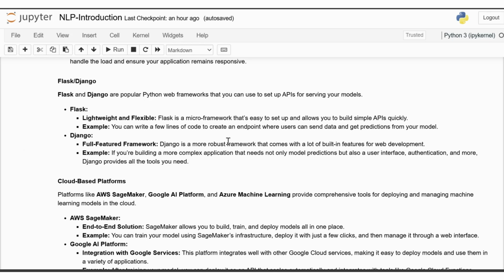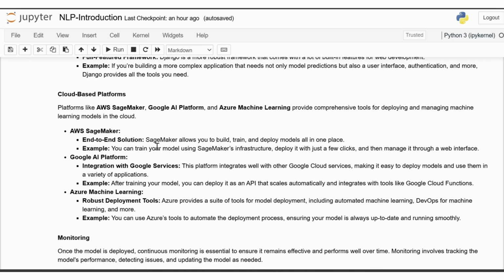And Django is a full-featured, robust framework that comes with a lot of built-in features for web development. For example, if you're building a more complex application that needs not only model predictions but also a user interface, authentication, and more, Django provides all the tools you need. Also, there are cloud-based platforms available, like AWS SageMaker, Google AI Platform, and Azure Machine Learning. All of them provide comprehensive tools for deploying and managing machine learning models in the cloud.